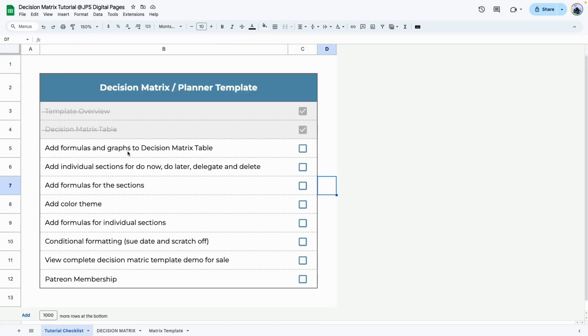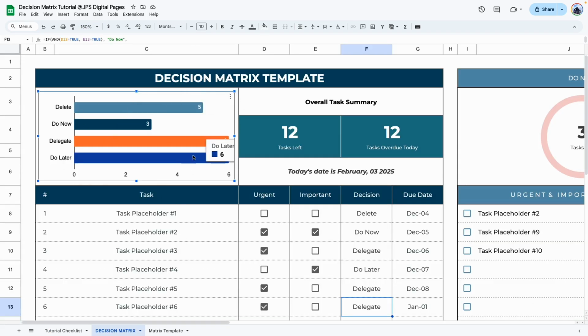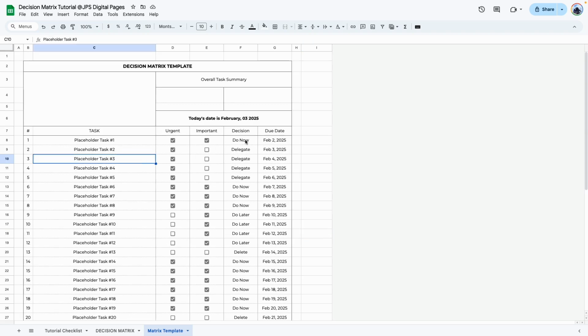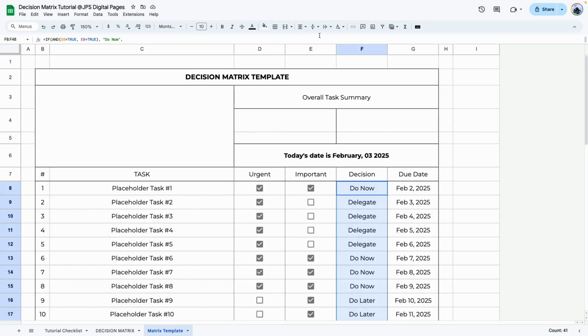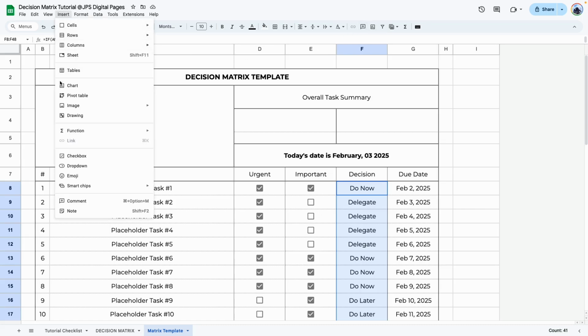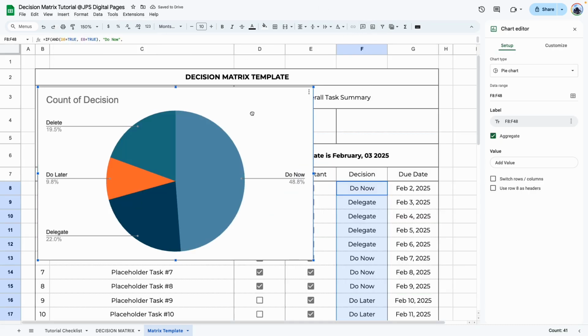Add formulas and graphs to decision table. So we're missing the graph. This graph right here is what we need to add. Okay, so now we have our column F working the way it's supposed to. Select the entire column. Go to the icon that says insert charts. Remember, you can also insert chart from here. And then what it's going to do is create whatever it thinks works best for the data.